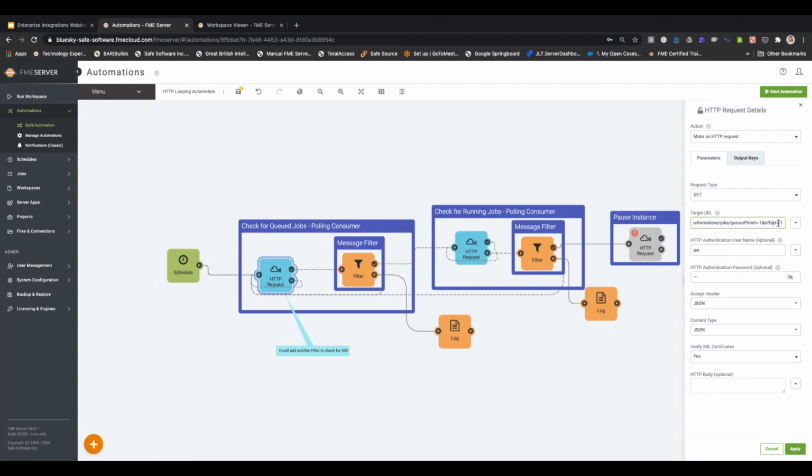So with FME Server, how it works is when you're running workspaces, these workspaces get run on engines. So if you only have 3 engines, you can only process 3 workspaces at a time. So if you submit more workspaces to get processed, they will end up in a queue. And then as soon as an engine becomes available, it will start processing the next workspace that's in the queue. So here we're checking to see whether workspaces or jobs are in the queue.